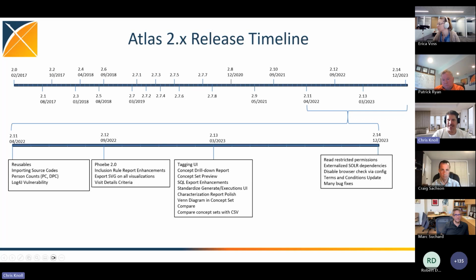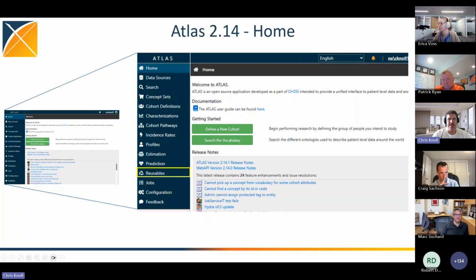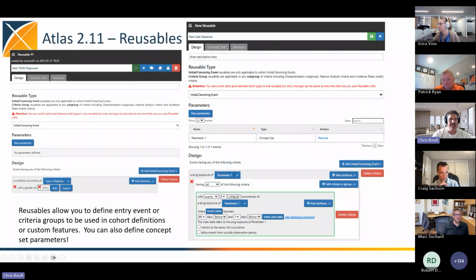Okay, coming up on the big landing, flash forwarding to 2.14, which introduced many features, but we'll go over some of the highlights. The first thing is that we added another nav to our homepage for the function of reusables. Reusables basically allow you to encapsulate criteria logic for cohort definitions or custom criteria features. So this is just an example where you can say what domain you want and embed the concept set, which saves some clicking.